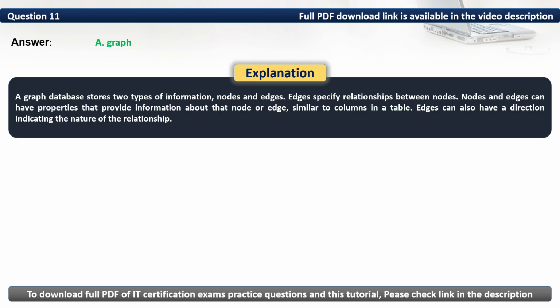A graph database stores two types of information, nodes and edges. Edges specify relationships between nodes. Nodes and edges can have properties that provide information about that node or edge, similar to columns in a table. This can also have a direction indicating the nature of the relationship.